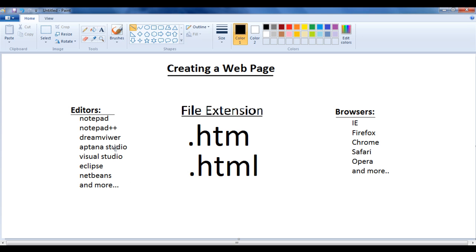Here, Dreamweaver, Aptana Studio, Visual Studio, Eclipse, NetBeans, these are the integrated development environments which allow you to create HTML pages and manage websites before you put those files online. Also, they allow you to upload and download your web pages on the server or from the server.